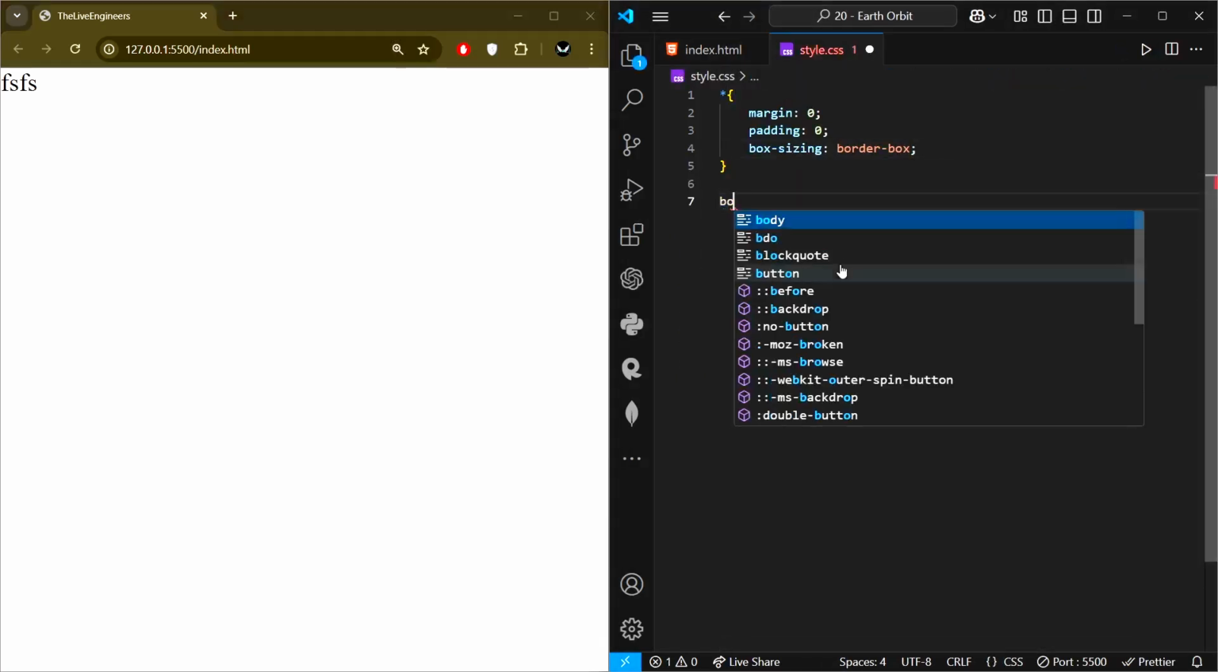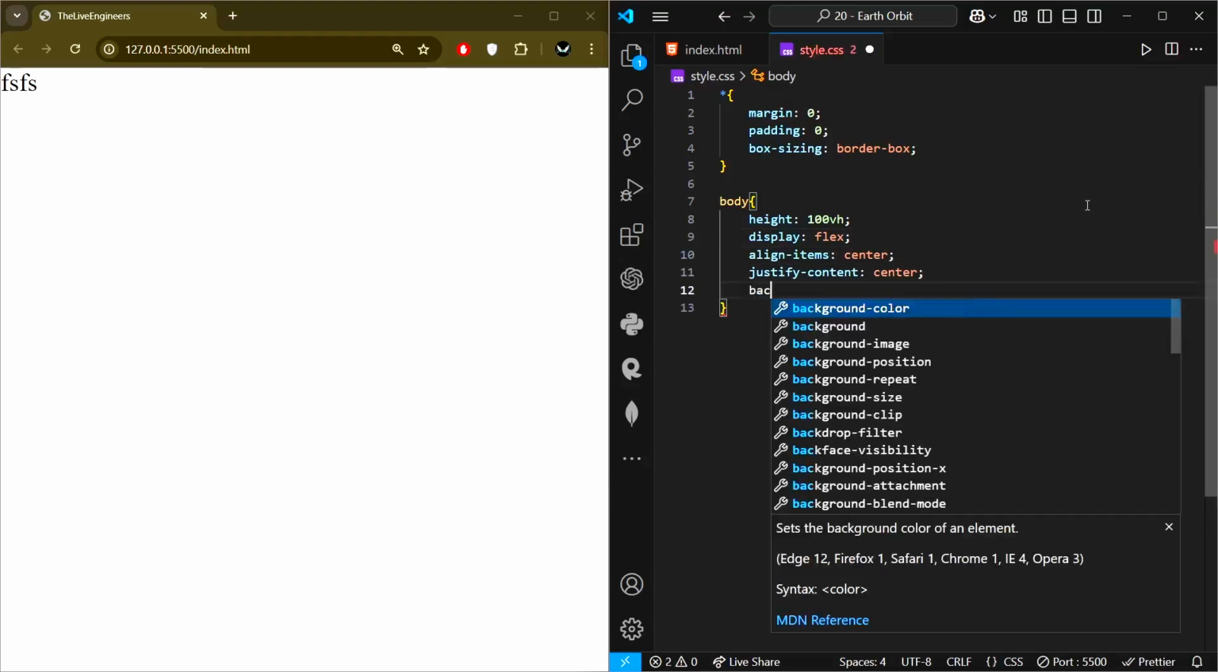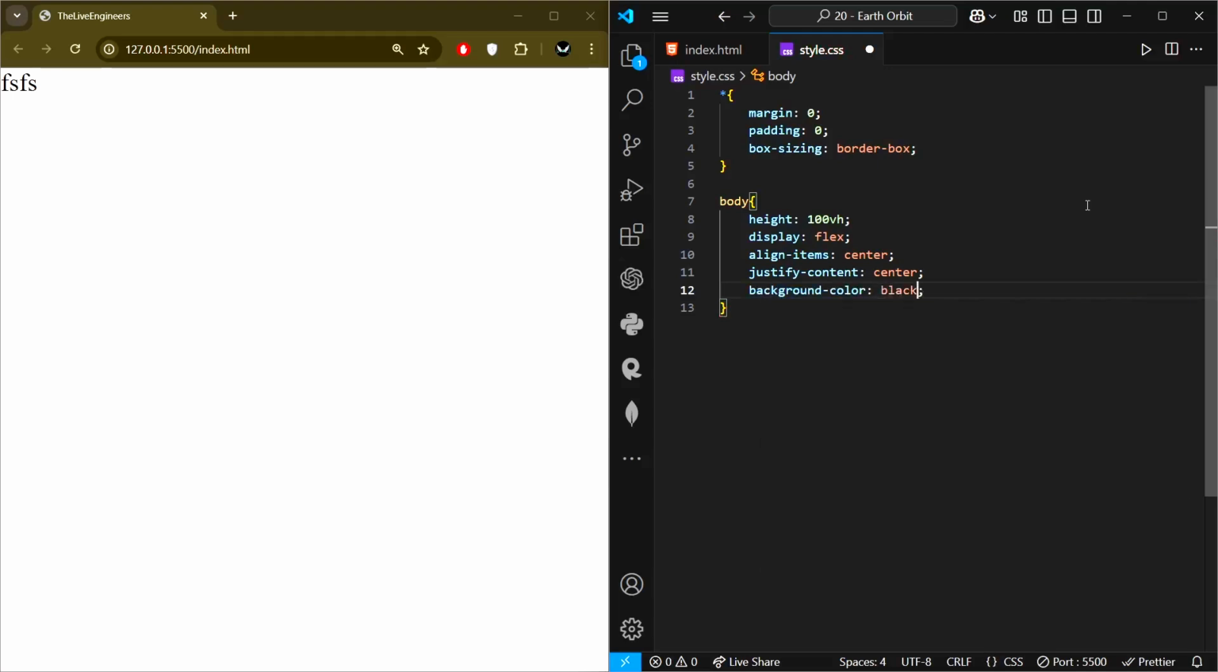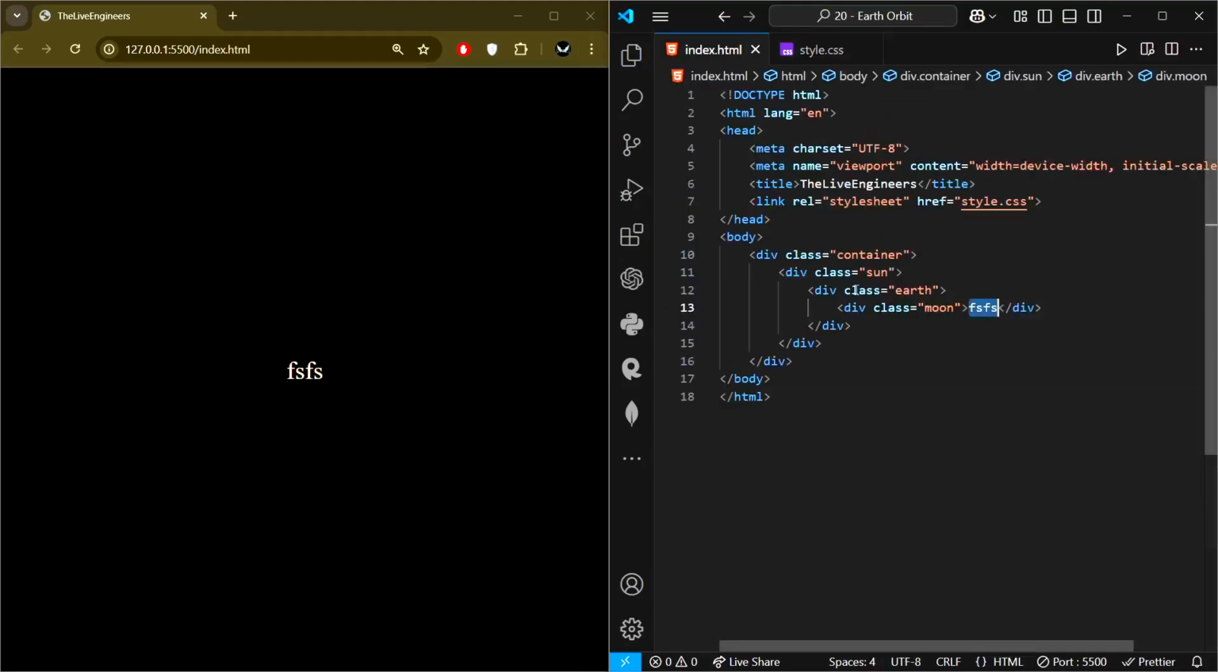Give it a height of 100vh, display flex, align items center, justify content center, background color of black, and overflow of hidden, as well as give one color so that we can see the content which we have written as wheat.